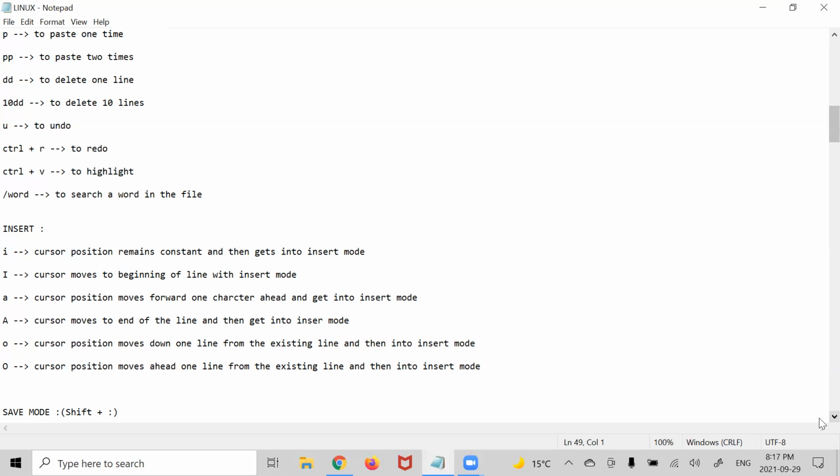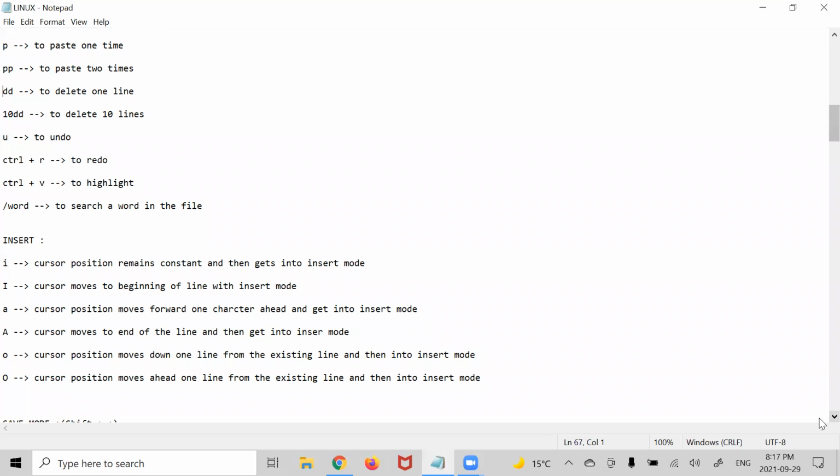You will get a red color message at the bottom of the file saying that the file cannot be saved because it is a read-only file or whatever the reason may be, right? In those cases, you will use the exclamatory symbol in order to quit, shift colon Q exclamatory, or to save and quit both, shift colon WQ exclamatory. Okay, so everything has been written over here also.